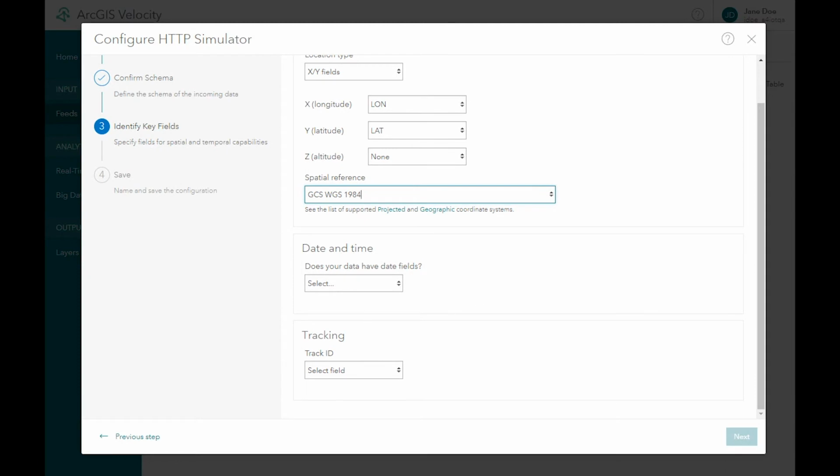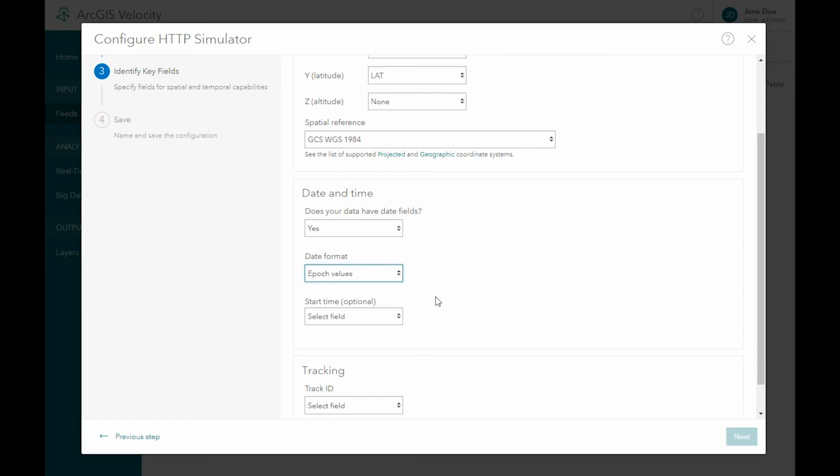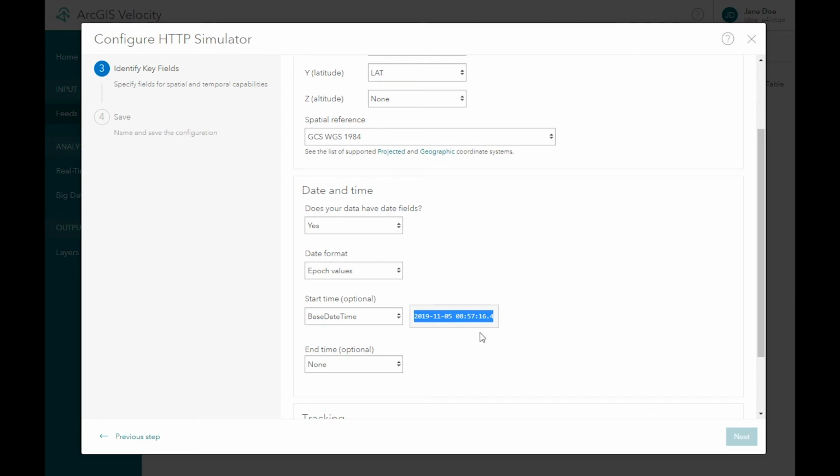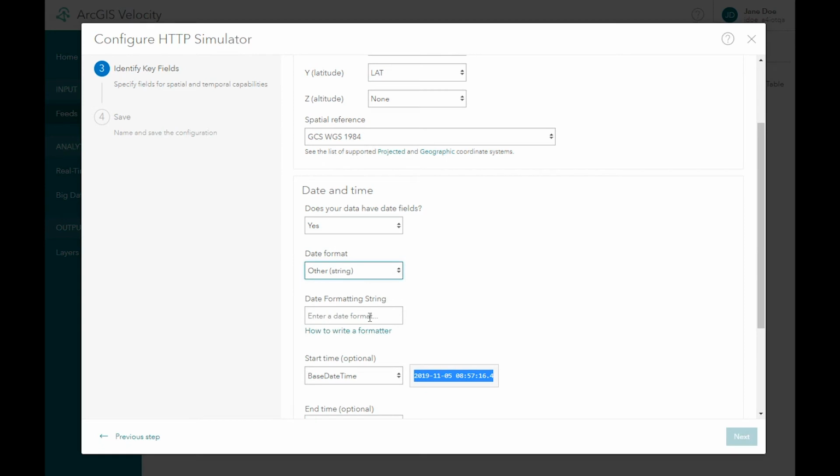Next, you indicate whether or not your data has date-time information, and if so, whether those are expressed as epoch values or string values. Epoch values are numbers that measure time as the number of seconds or milliseconds since a given date, which in most computer systems is January 1st, 1970. Epoch values are a common way to represent datetime information. If your date values are expressed as strings, as is the case with this shipping data, you'll need to provide a datetime formatting string so that Velocity can parse the date string successfully.